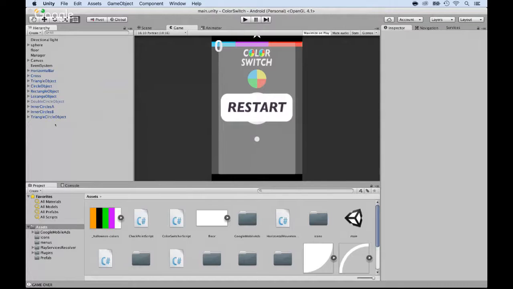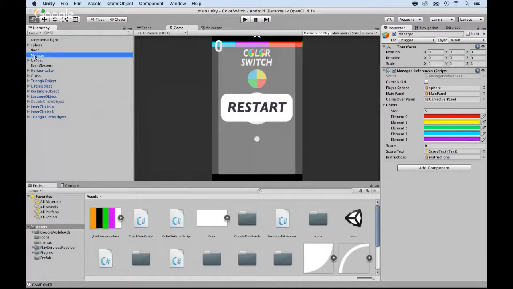What I'm going to do is select the manager. As you can see inside the hierarchy, there is an object called manager, which basically manages the score, manages the game over or the restarting of the game, and manages the colors as well. And here I'm going to change the colors. If you see on the right side, we have inside of the inspector all the colors that are used in the source code. So now I just need to select the colors that I want to use.